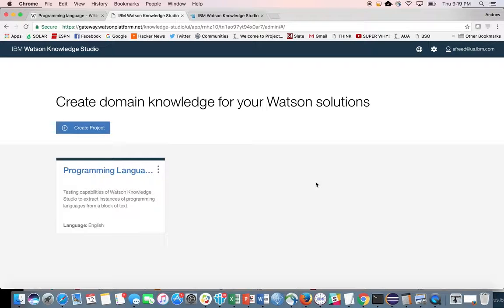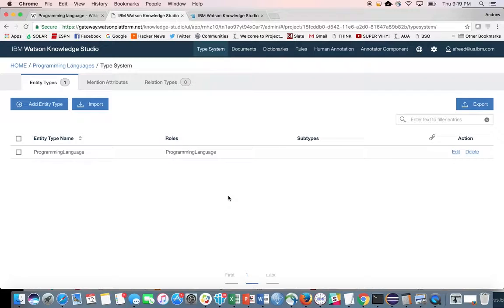I've already created a project in Watson Knowledge Studio, and the first part of my project is to define what things I am trying to extract from the text at all. And I'm trying to extract one thing. I'm trying to extract programming languages. So I've created an entry for that in my type system.